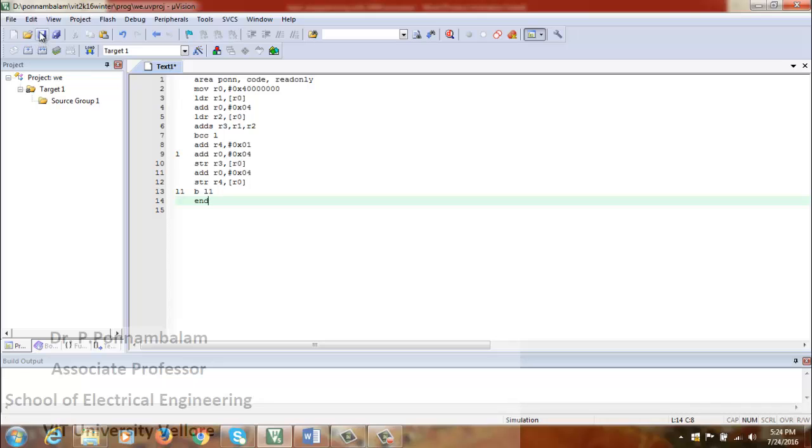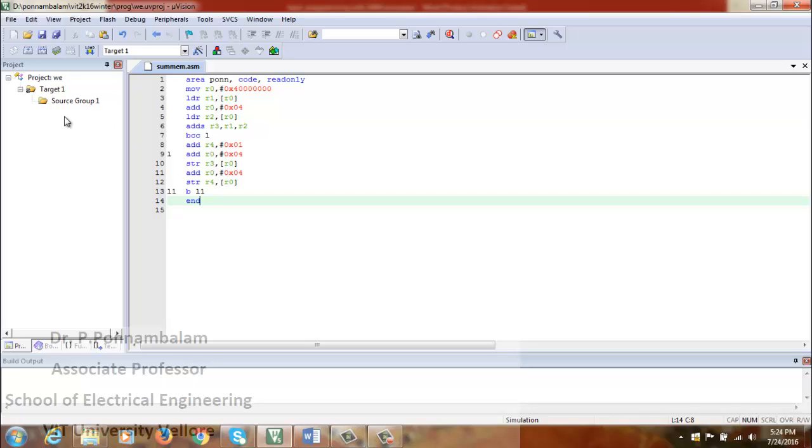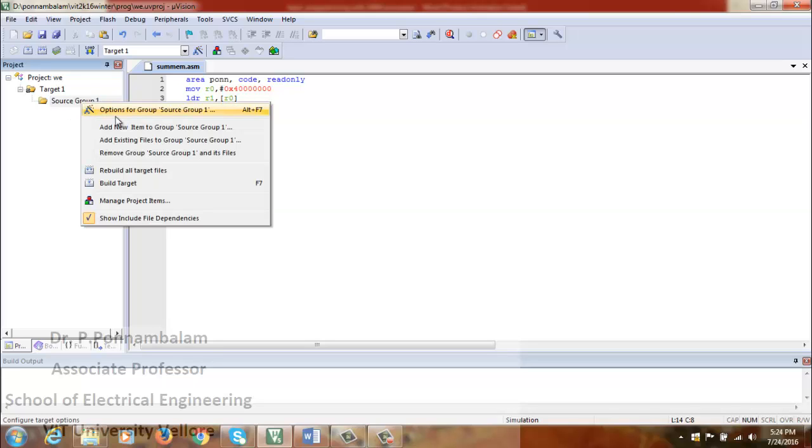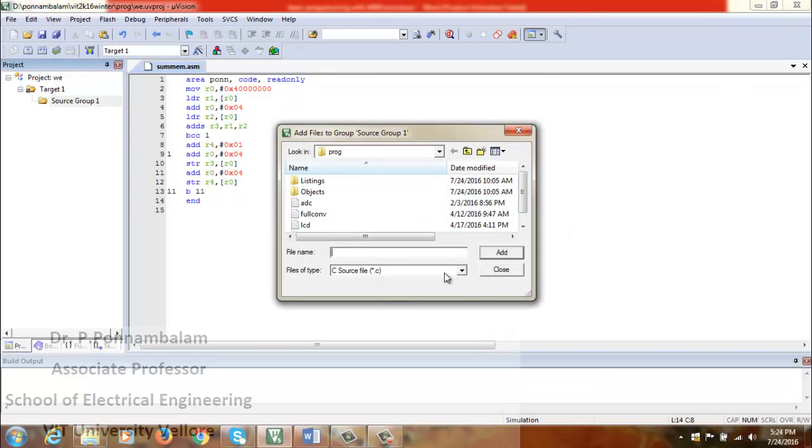Now, as we have done earlier, we'll save the program. Save the program as summem.asm and save. Whatever program we have saved, we need to add into the source group. That I am doing now. So click the ASM source over here and search for summem.